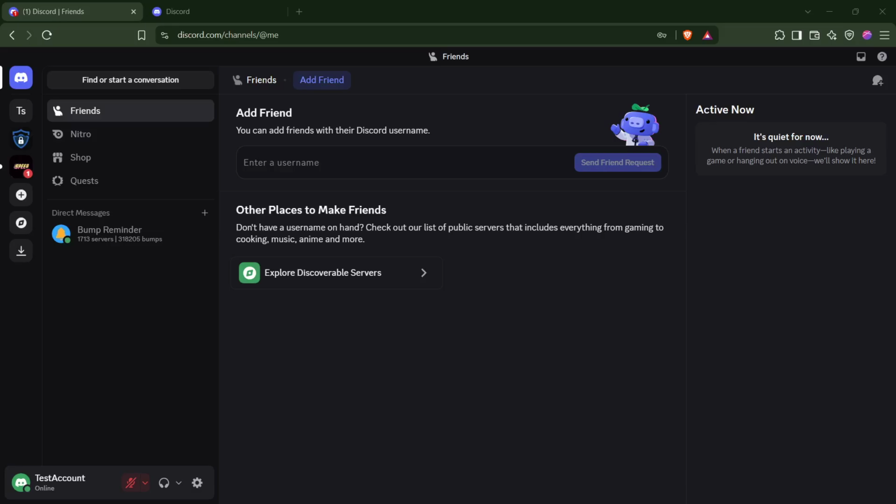Hey everyone, in this video, I'm going to show you how to upload a custom emoji on Discord in just a few simple steps. First, click on the server icon in the left sidebar to open the server you want to add the emoji to.